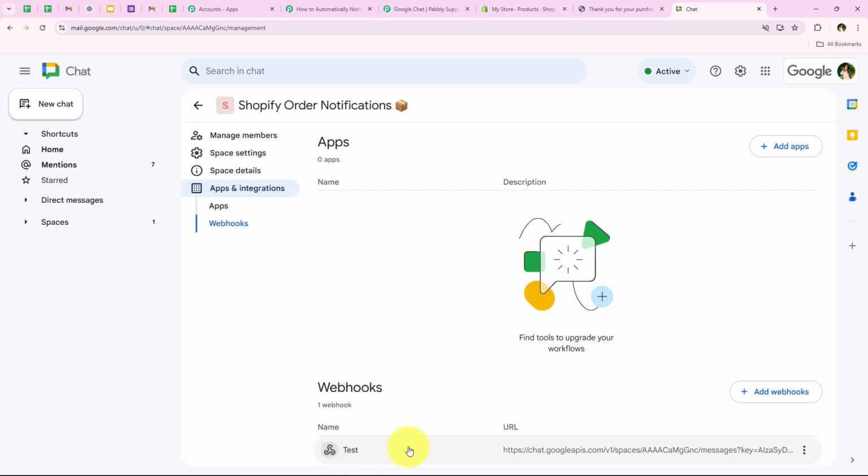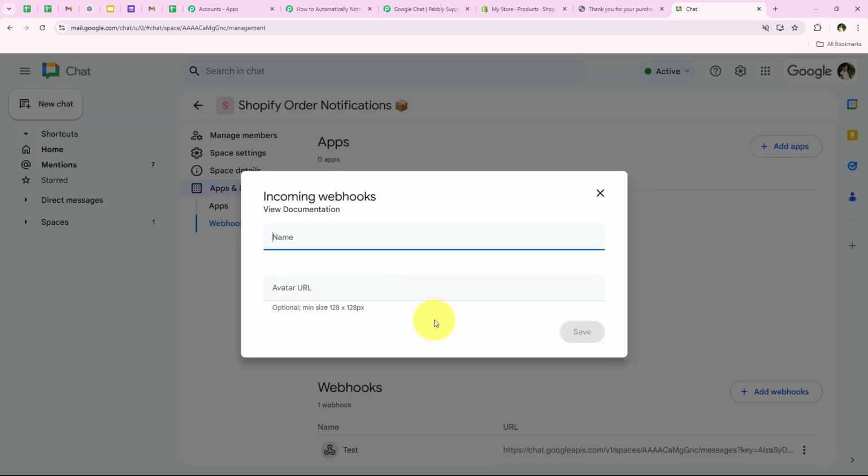As you can see, I've already added a webhook right over here too, but I'm going to add a new one. For that, I'm going to click on add webhooks, and as I do so, it is asking me for the name of the webhook. So let's suppose I'm going to keep the name as Shopify order. So I'm going to enter it right over here, and after entering the webhook name, it is asking me for the avatar URL.